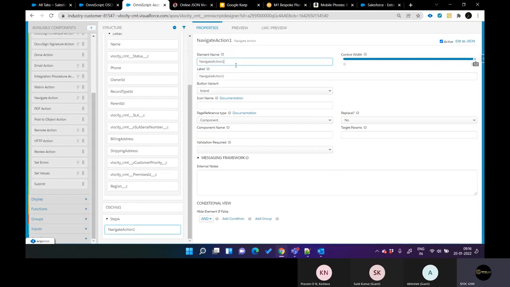From the first line to the second line to the last line: Element name you will give, right? This is treated as an API. This is something which controls the width. This is something which you show to the users. And what is this? Button variant. This is something new that you probably see if you have not worked in the LWC environment.